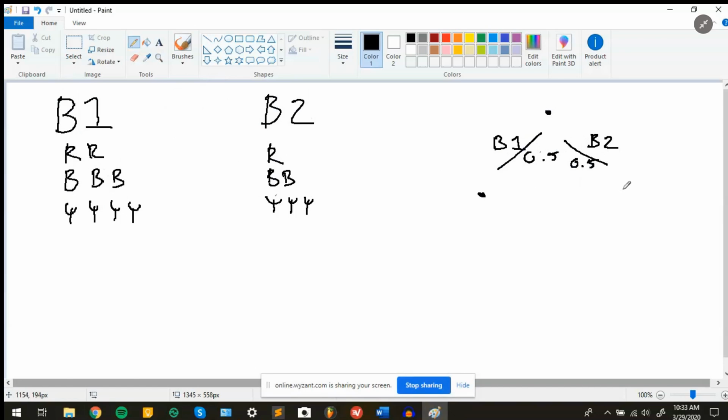Okay? And then once you choose a box, for B1, you have 9 different options here. You have 2 different red crayons you could get, 3 different blue, and 4 different yellow. And for B2, you have 1 red, 2 blue, and 3 yellow.